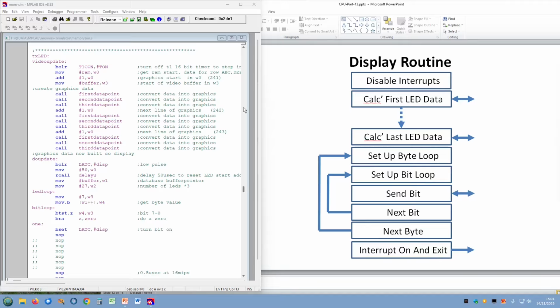So if we look at actual code for that, we stop the interrupts, turn the timer 1 interrupts off. We then find the beginning of RAM and we add 1 to it because we know the video RAM starts at address 241. The RAM starts at 240, so we know it's just 1 offset from it. We'll then set up a buffer. This is a 27 byte buffer. It's actually defined as 30 bytes, you might recall, but that's where we're going to be starting. So the buffer address is in W3 and where we're reading from is in W0.